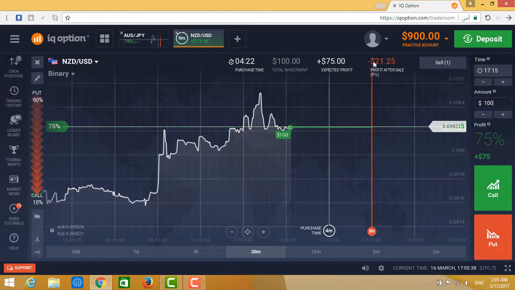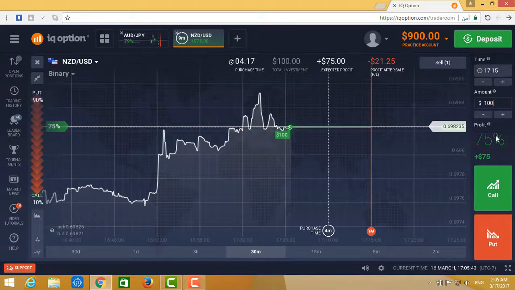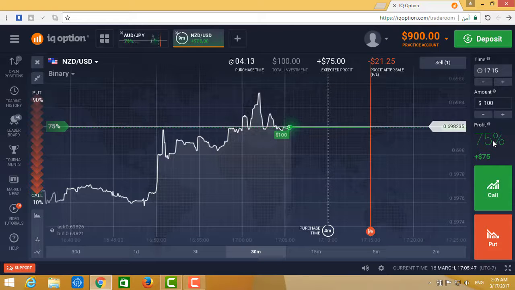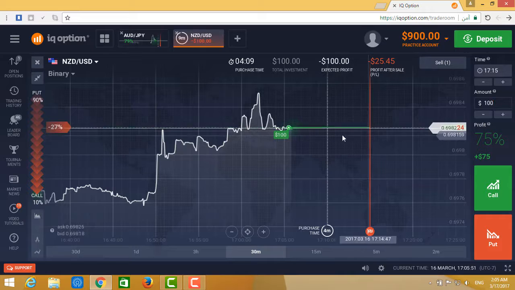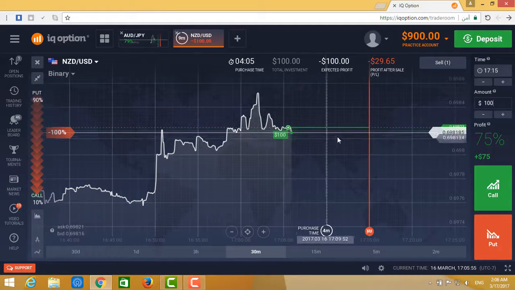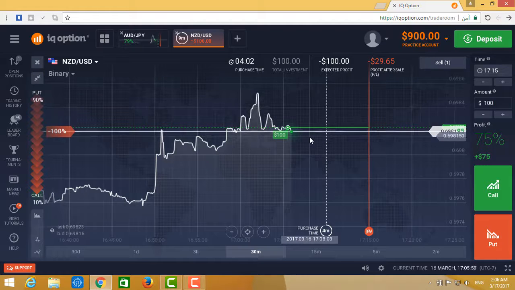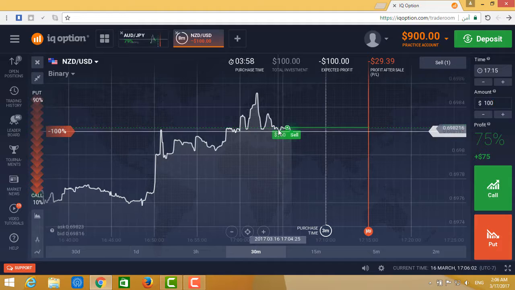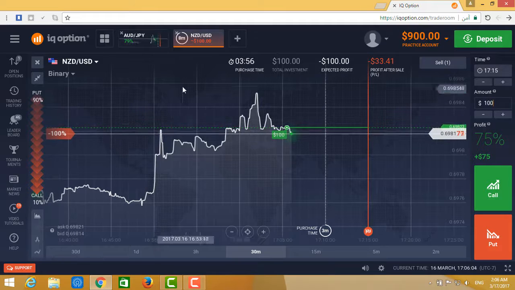As you can see, now it is losing. The profit is 75%, as you can see here, because the ratio is 75%. So I'm gonna wait till the purchase time ends to see if my way is working. Maybe it will not work, because nothing works 100%.